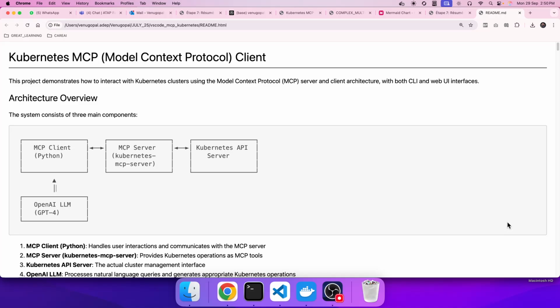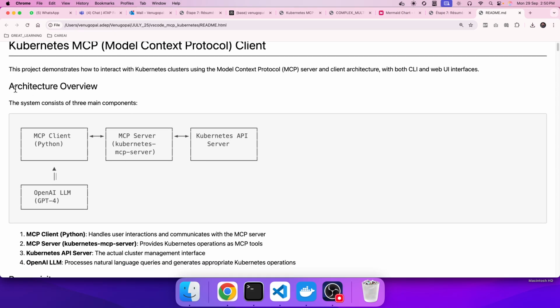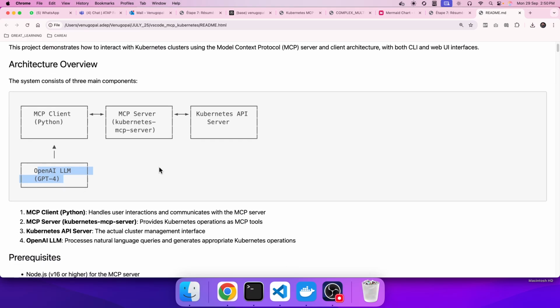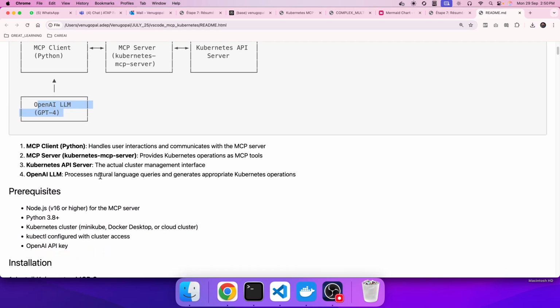In this video, I am going to demonstrate the Kubernetes MCP server. So this is the high level architecture. Here you can see this is a Kubernetes cluster, and there is something called Kubernetes server, and it is connected with the Kubernetes client, and we also are using generative AI. So all these four things are working together to generate the results.